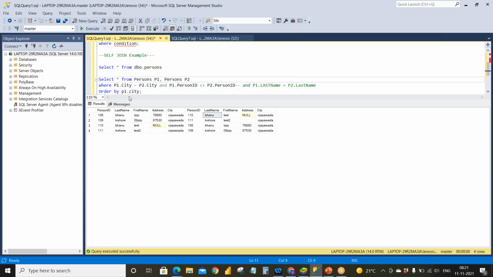Instead of giving star, I'll give something like person name and the city. I want only those two columns in the output. So in the output also, as we are saying the city is the same, we can give any of these columns. If you give P1 dot city also, it will take the same thing. P2 dot city also, it will take the same thing, as we are saying both are equal. But the person last names would be different.